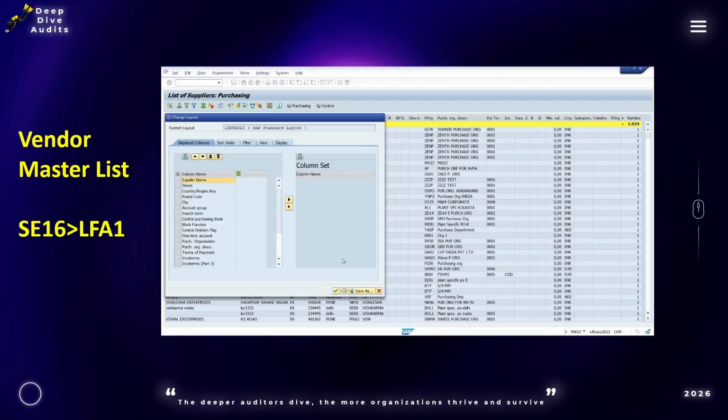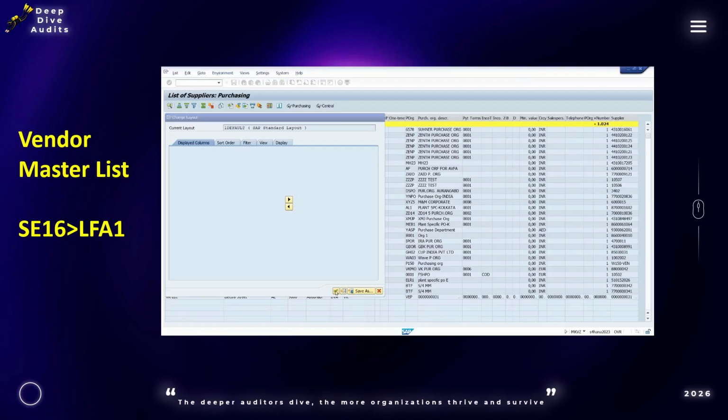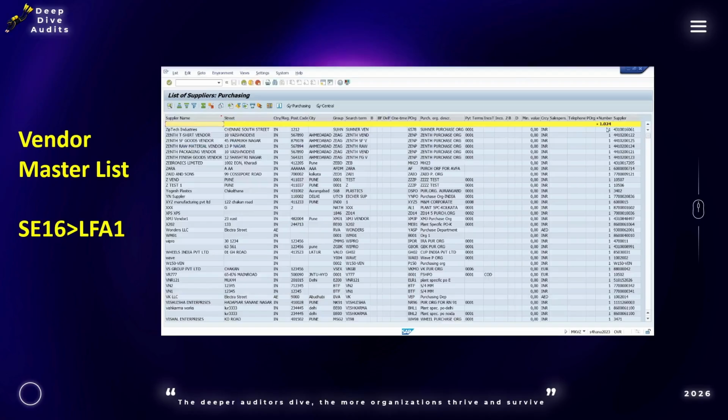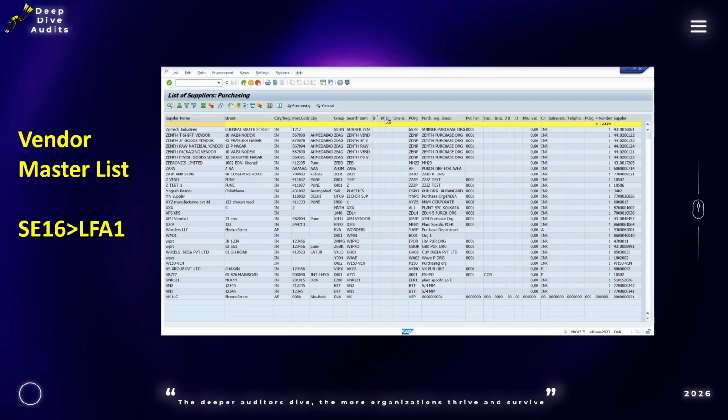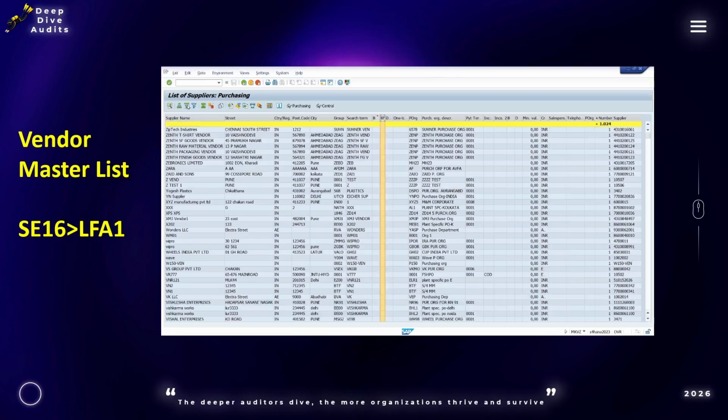So for that, I will be selecting from the available list. Once clicked, you can see that on the extreme right we have the supplier number. We have the search term and all the other information, like the central deletion flag and the blocks, but not all blocks are here. I will explain in detail what other blocks exist. If you want to get into more details, you can watch my previous video.